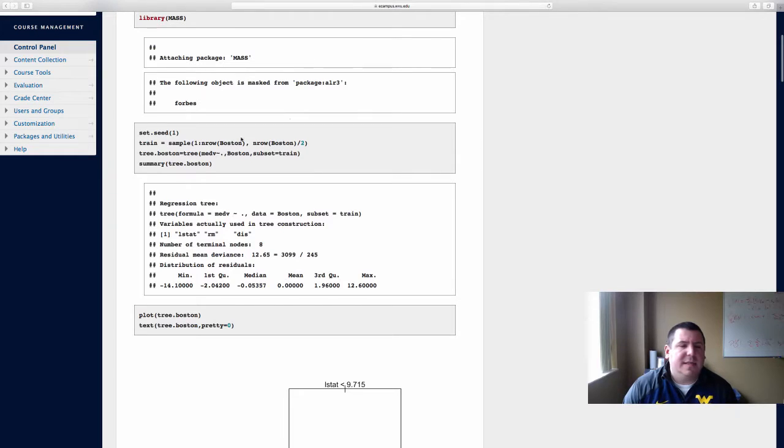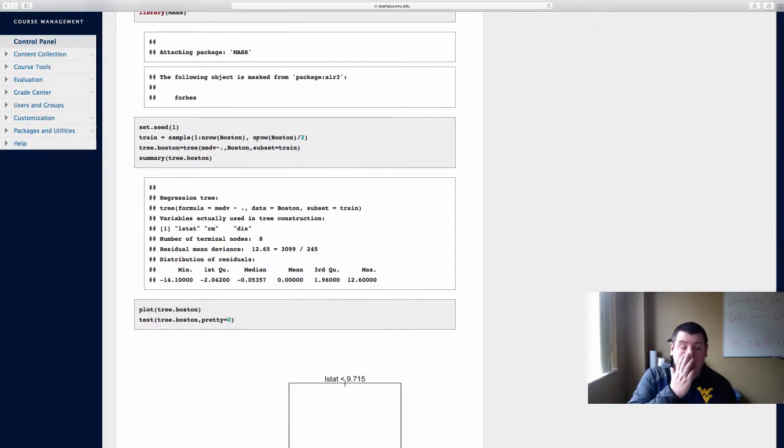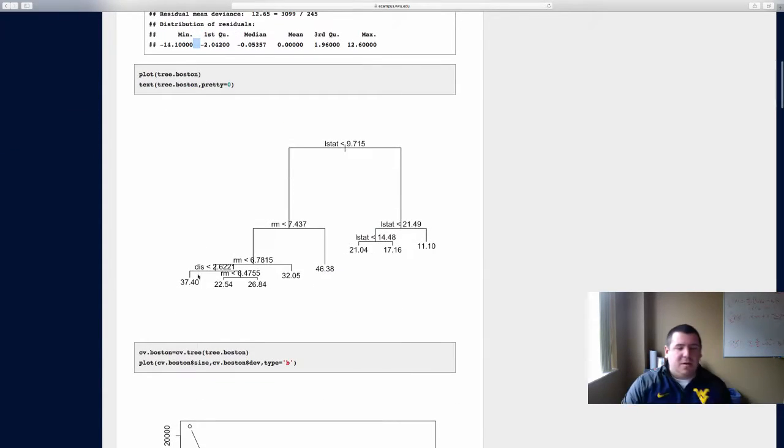Now, all I'm doing is a train test. So I'm using half the sample to train, half the sample to test. And if you come back, you'll see here's what the residual mean deviance is, 12.65. So if you can tell, this is the residual sum of squares, basically. Here's the distribution of the residual. So you can come down and you can see what this thing looks like.